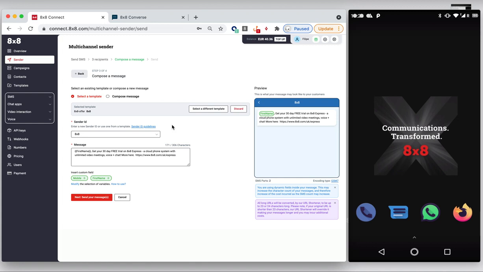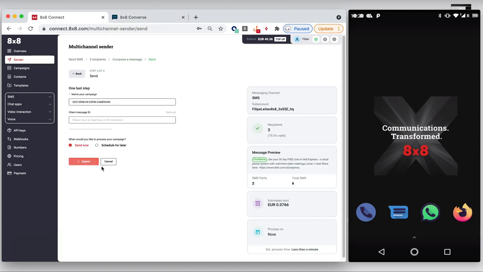Now you may see that by default I'm using an alphanumeric sender ID that is 8x8. But that wouldn't work in case I want to reply back to that message. So what I have to do is replace this 8x8 with a numeric sender ID. And I will replace it with a number that corresponds to my 8x8 Converse. So this is the number to which I need to send a message back in case I want to get attention from one of the agents online, right? So let me launch the campaign very quickly.